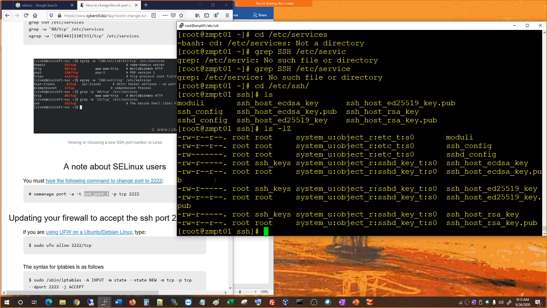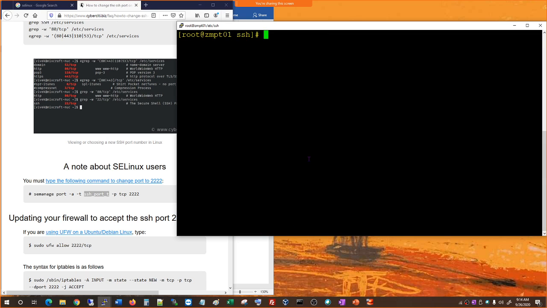So which one is SSH port? SSH port t_p set 22. Okay, let me clear this. So let's go ahead and run this command here.